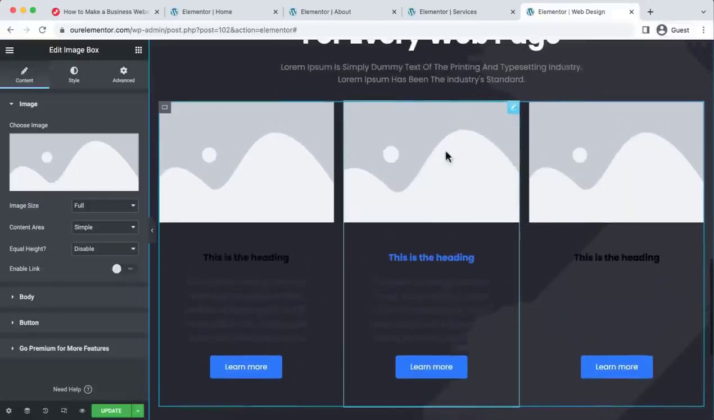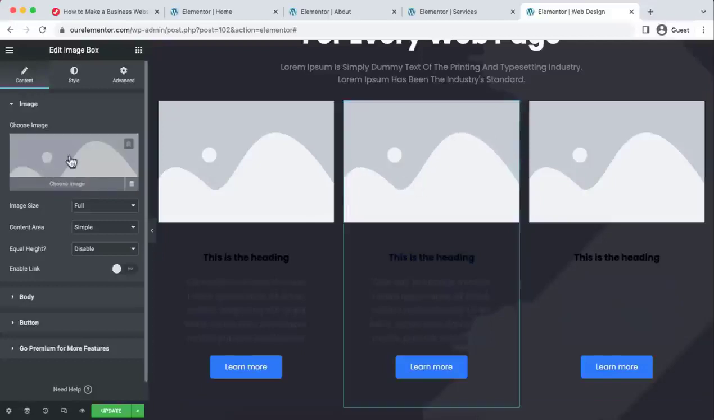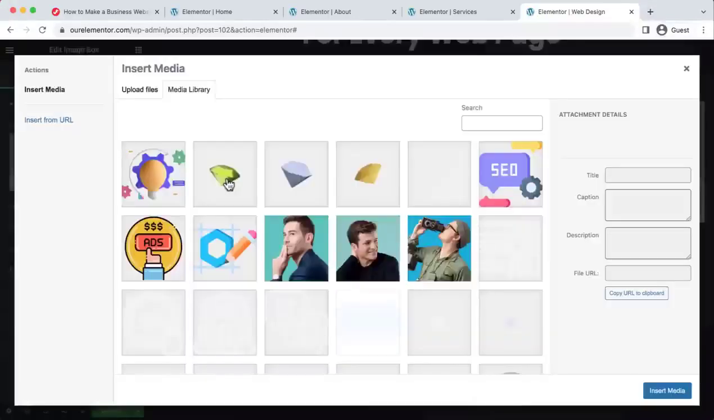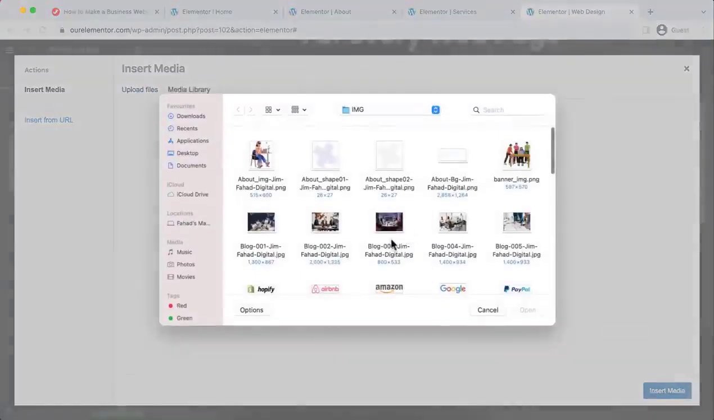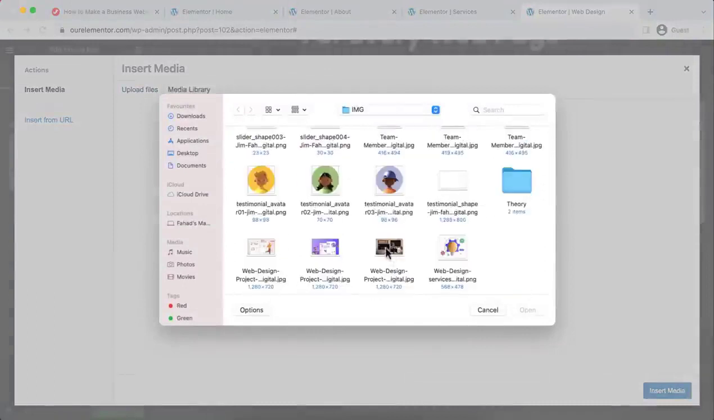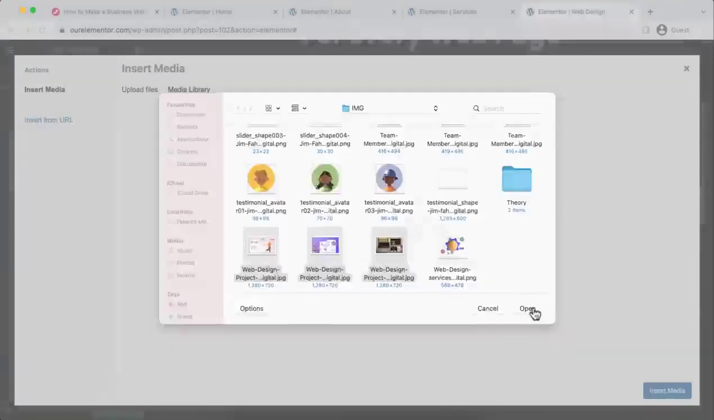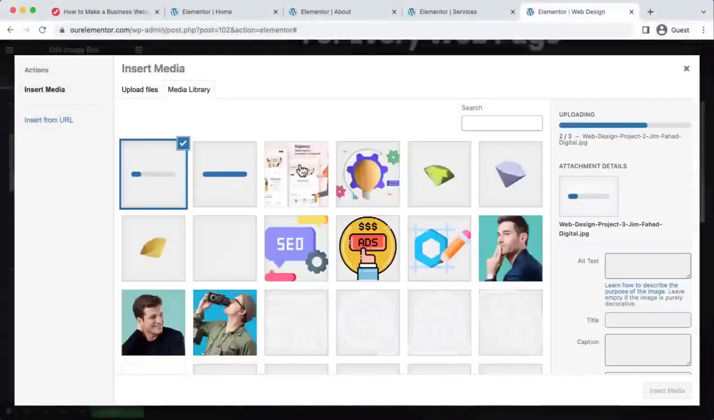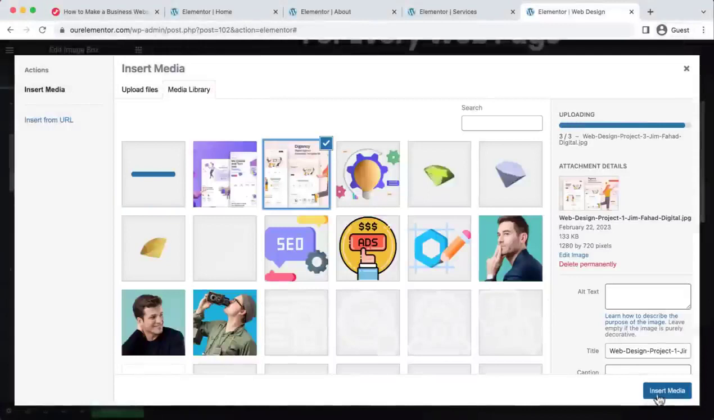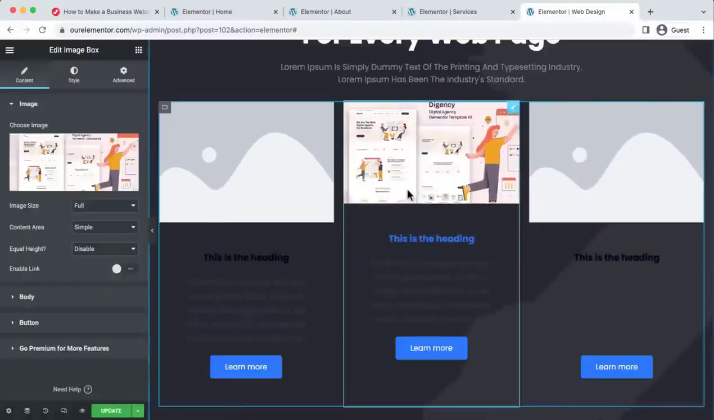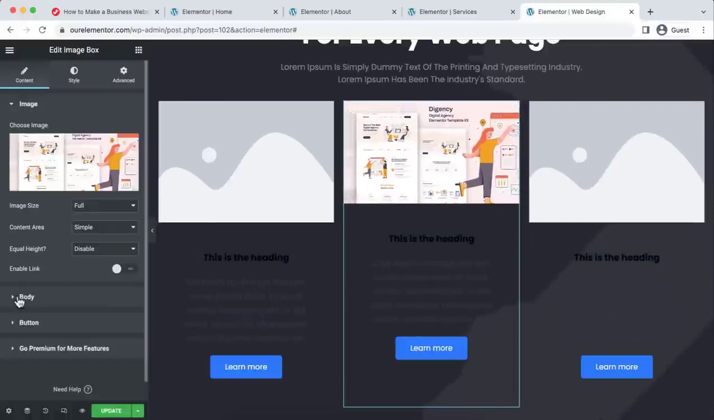Okay, so here I'm starting with the middle one. First of all, I just wanna change this image, so let's choose the image. Here you can upload any project image which is related to web design, and actually it depends on your services. So here I'm just going to upload files, click on select files. So from here, these three images are my web design services, so I'm just uploading them together. Open it. Now for the first one, I'm selecting this one.